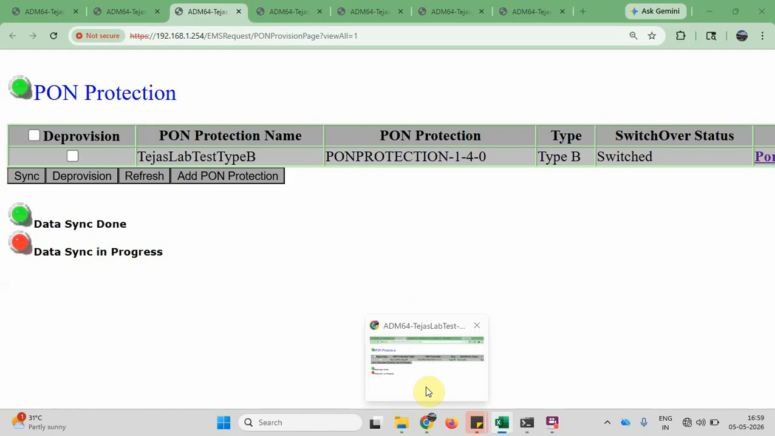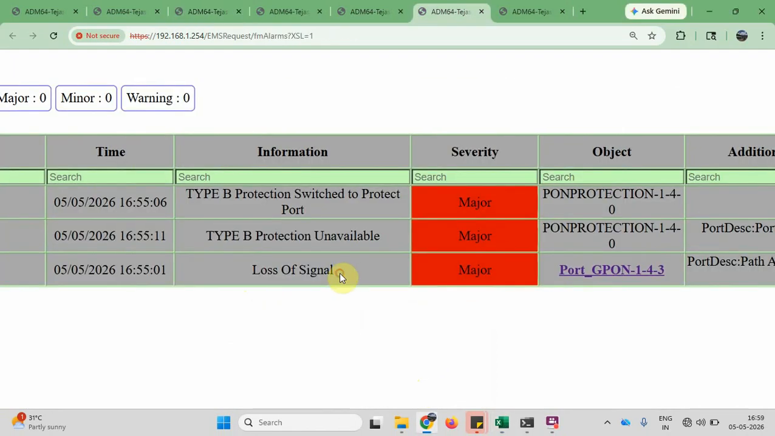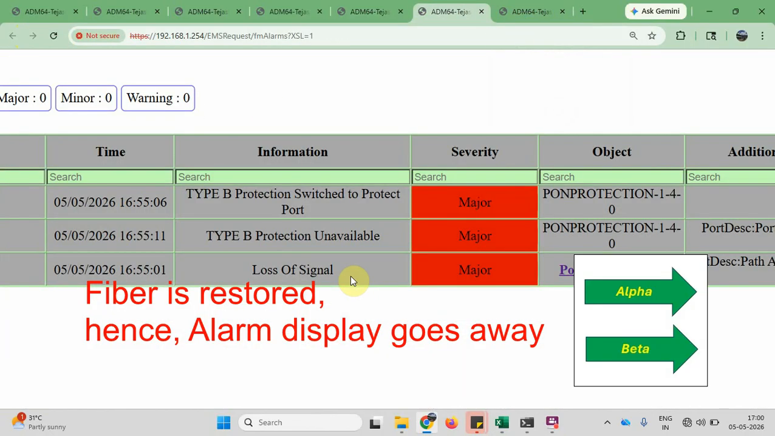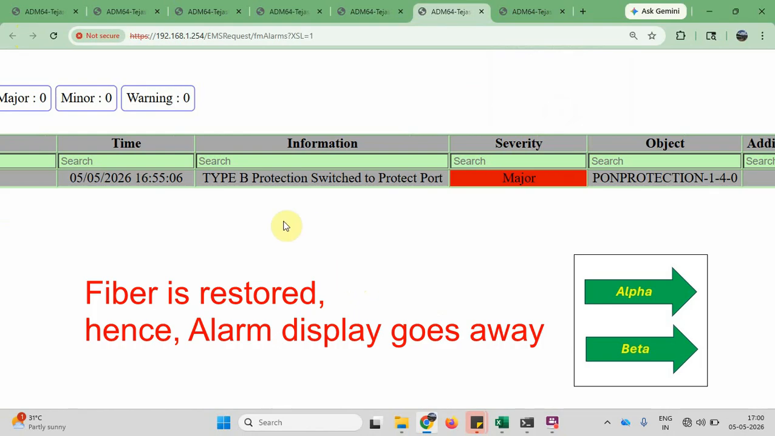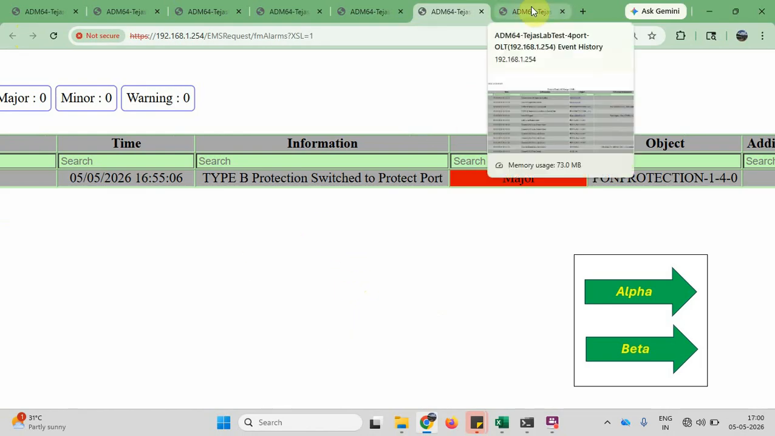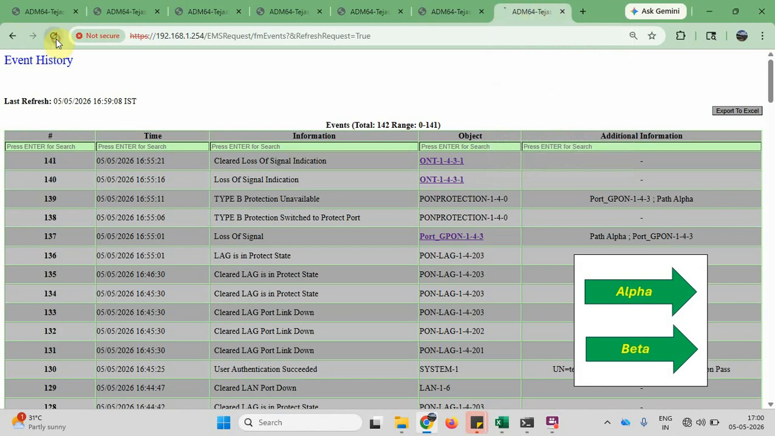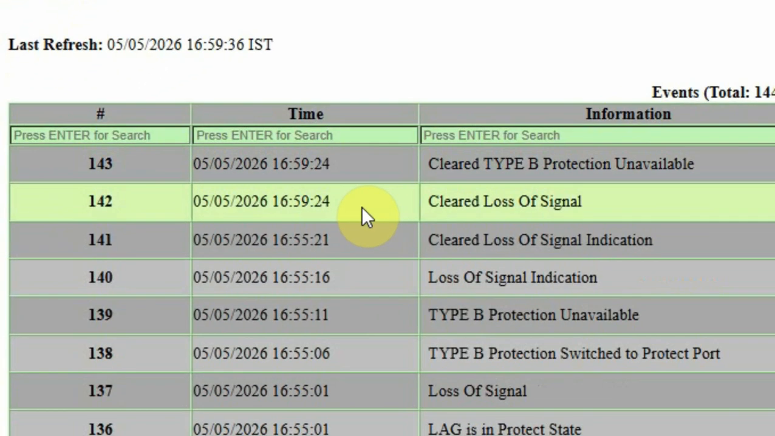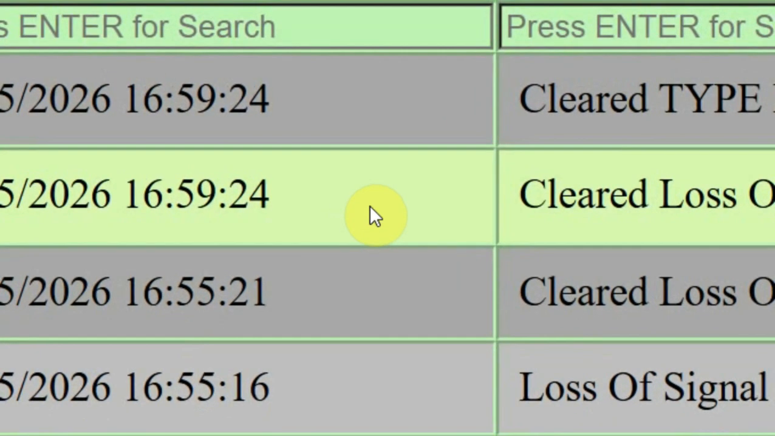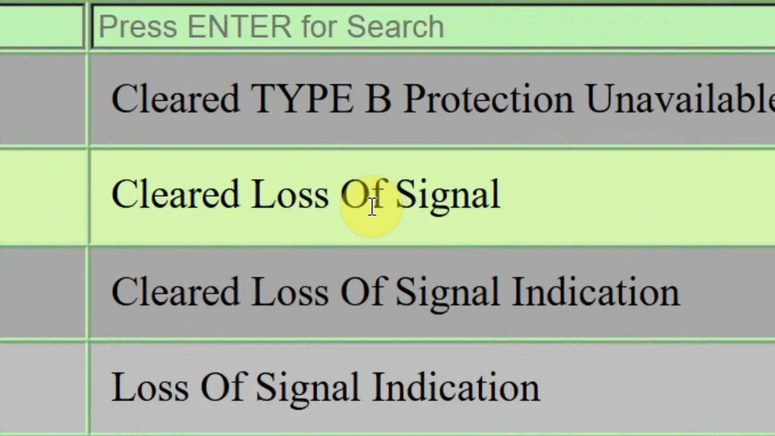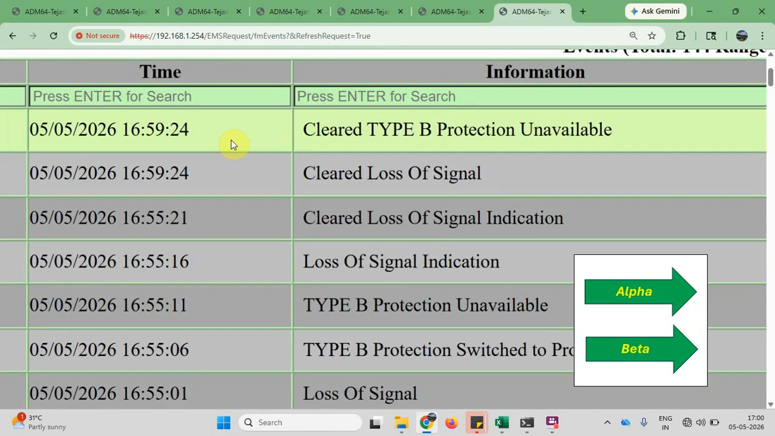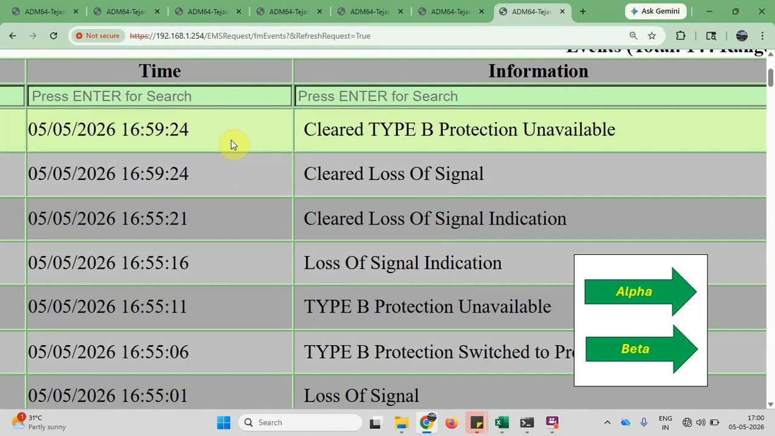So let's again go back to the OLT. This alarm needs to be cleared, which can be observed from the event history window. We immediately see that the alarms have been cleared. Let's see in the event history window. We see the green highlight here. Port number 3 cleared, loss of signal. And even for the type B protection unavailable, the alarm has been cleared, which means that the protection scheme is again back in operation.